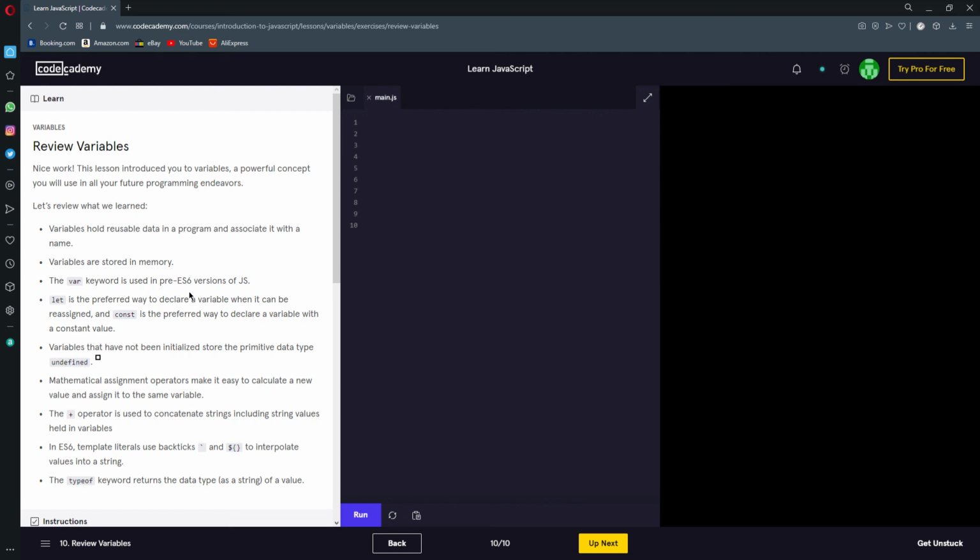Mathematical assignment operators make it easy to calculate a new value and assign it to the same variable. We can do this using a = a + 1, a += 1, or simply a++. The plus operator is used to concatenate strings, including string values held in variables. In ES6, template literals use backticks and ${} curly braces to interpolate values into a string. The typeof keyword returns the data type of a value as a string.